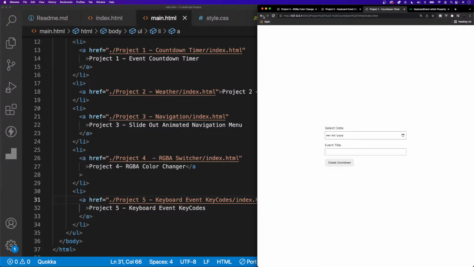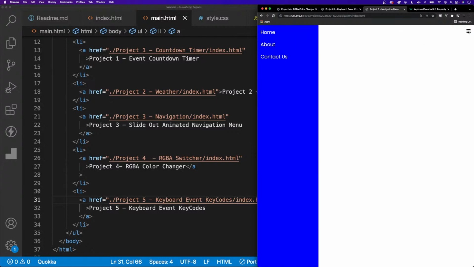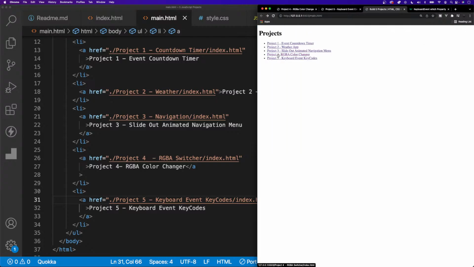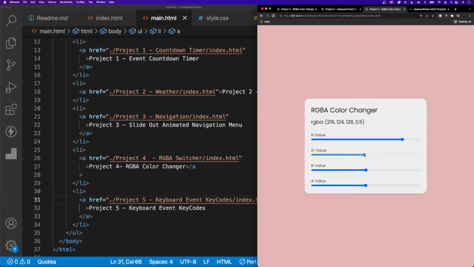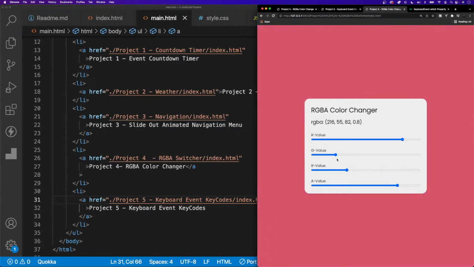So weather app works, slide out navigation works, and we have our color changer, which is pretty cool. I actually really like this. I might even use this for a couple of my applications when trying to pick out colors, because I always have a hard time picking out colors for apps. I don't know if you guys ever have that issue as well, but I always tend to struggle with picking out good colors. So this will be pretty cool to use.